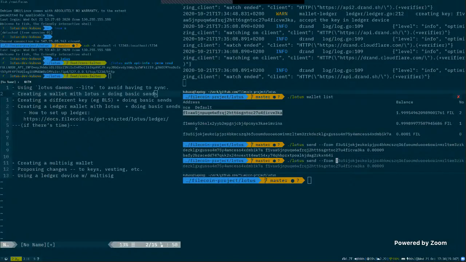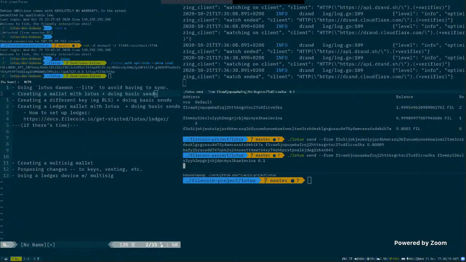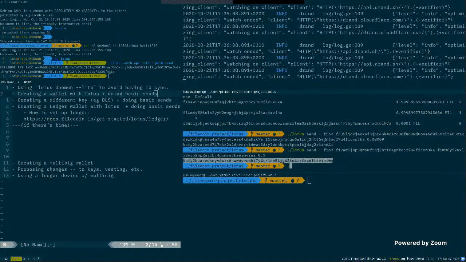address. If I try to transfer from the ledger address, the ledger device will ask me to confirm the transaction, and it will show me all the information about the transaction. Now on my ledger device, I see that I'm sending to the address ending in INA from the address ending in 3KA with nonce 2, with the value, gas limit, everything, and I can approve to sign the transaction. And now I got the transaction CID.